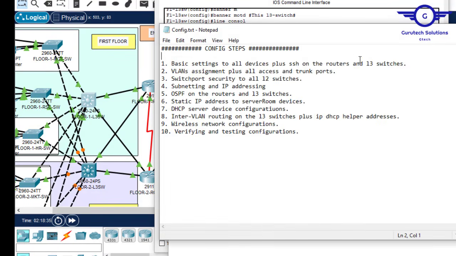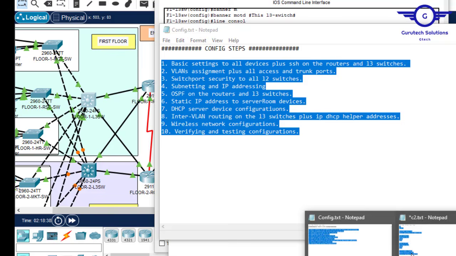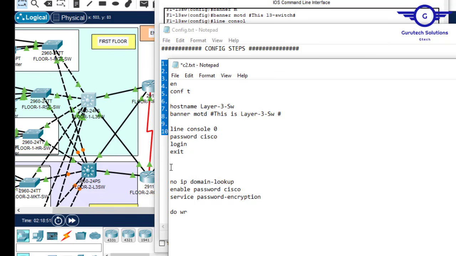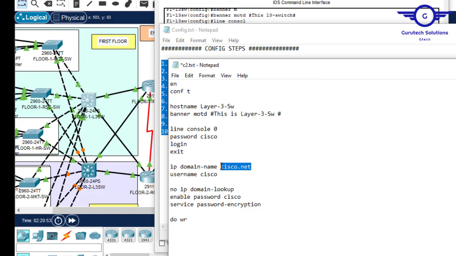Okay, alright, so let me just go back to where I wrote the first commands. So here is where I wrote the commands for the layer 2 switches. What I will modify here is, let's say this is layer 3 switch, this is layer 3 switch, this is layer 3 switch, and I will delete this. Then let's start configuring SSH. IP domain name, then you hit enter, then you create username Cisco. I forgot to write the domain name, which is cisco.net.